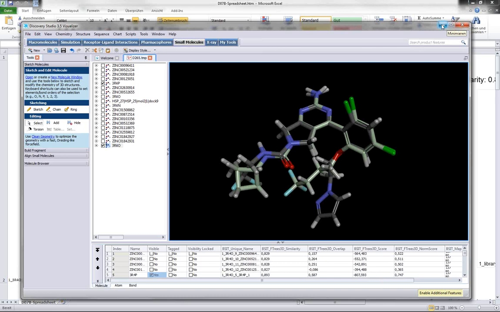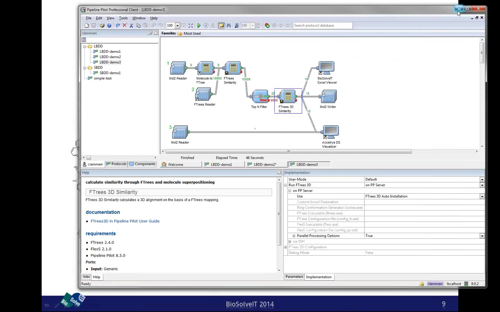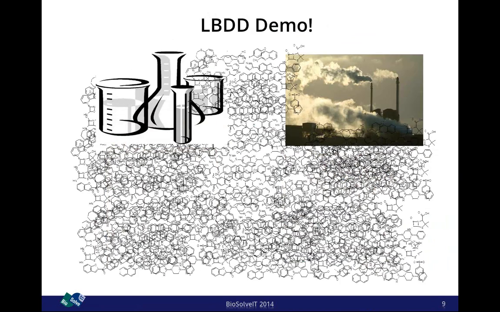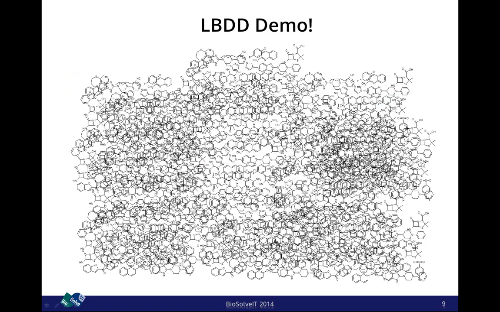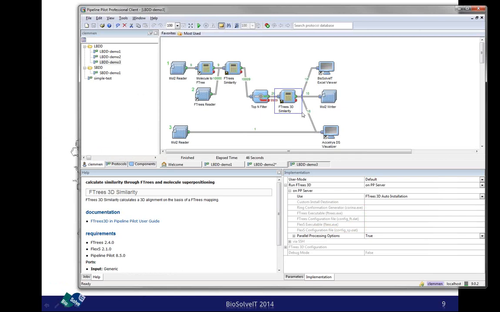So I know this is really going through all this stuff in a rush, but the main purpose of this was I wanted to show you that with this technology, oops, wrong slide, you can get the feature trees mapping, the 2D depictions, and the 3D alignment, all quite conveniently in the Pipeline Pilot environment, and you can put it together with other nodes provided from Pipeline Pilot, or through Pipeline Pilot, let me say so.